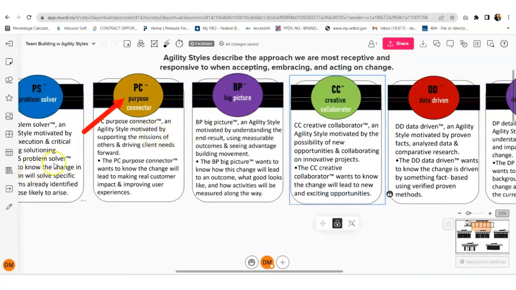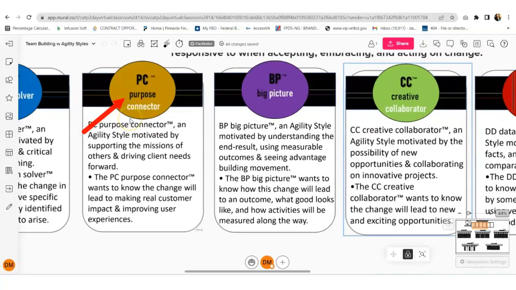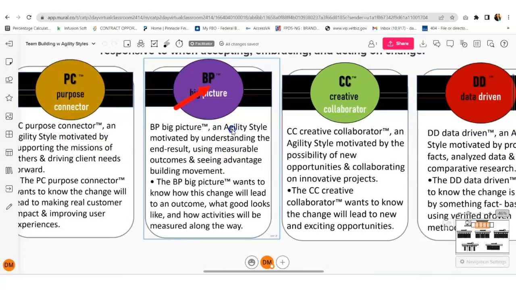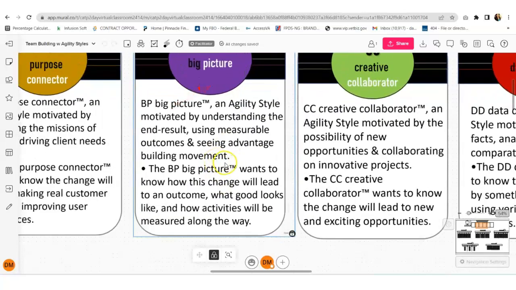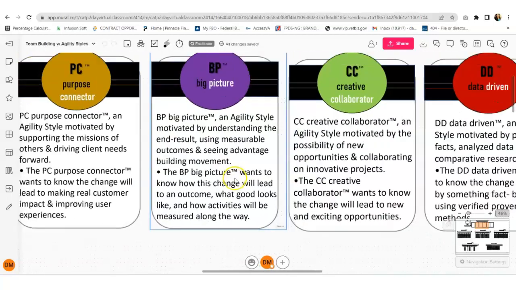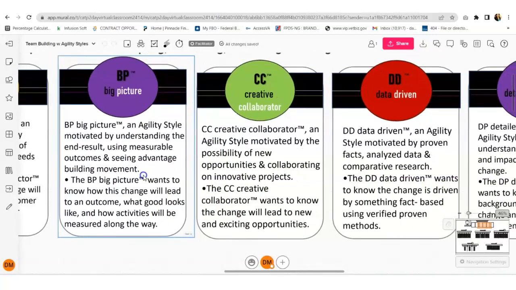Purpose connectors, since I already talked about problem solver, these are people who really gravitate to solving problems for other people. How will the clients be impacted? How will business partners be impacted? They really care about doing good, doing well for others. Big picture, this style is motivated by understanding what the end result's going to look like. What does good look like? How does introducing this change get us to a future state? So they like the big picture, the end result, okay?